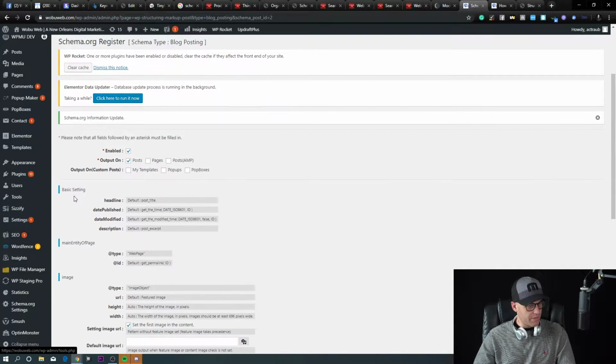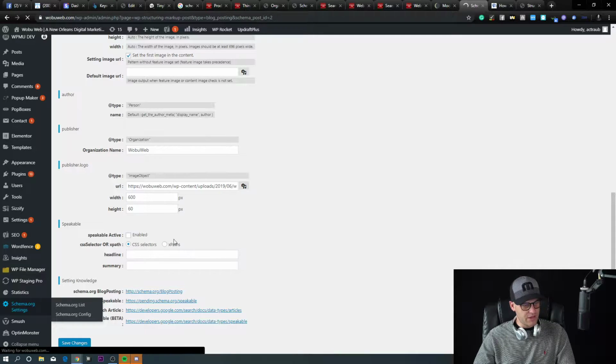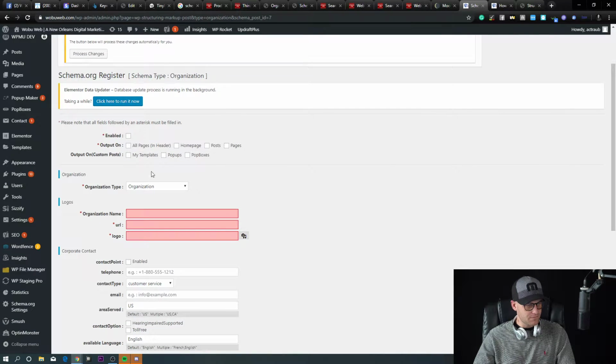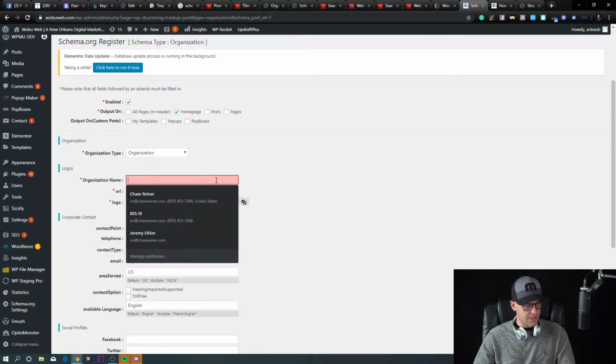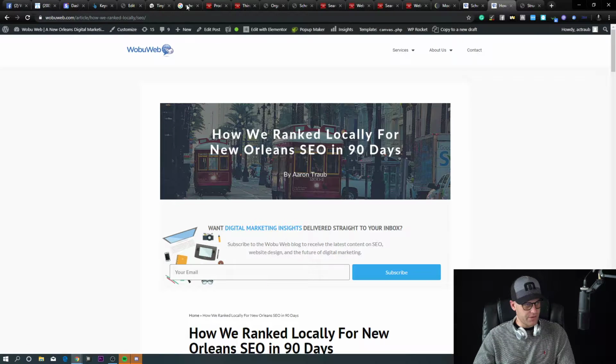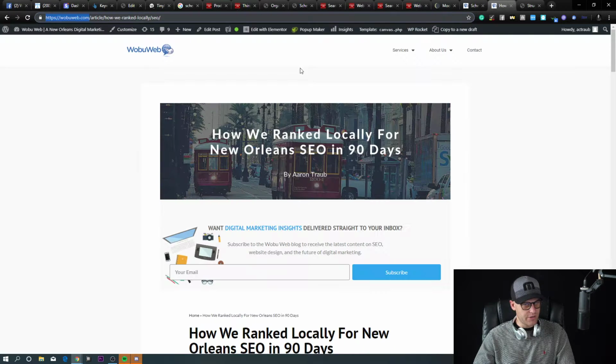Okay, now we're going to go back over to our plugin. We're going to do a little bit of stuff through this plugin, then we're going to do some manual markup as well. So we also need the organization markup on the homepage. So let's just put that on the homepage. You only need it on one page. And we are going to say Wabu Web. The URL is obviously whatever the homepage is right here. And the logo is going to be the same one over here.